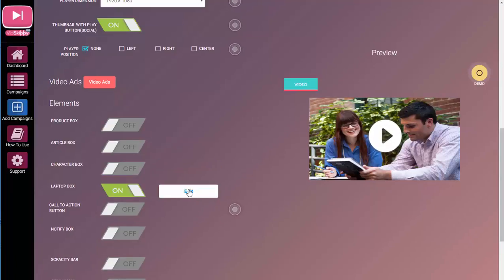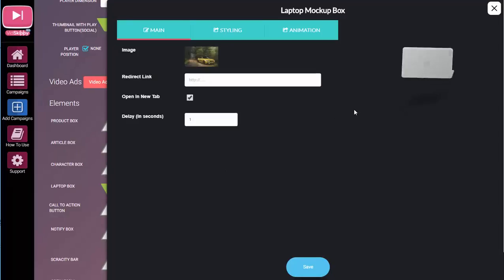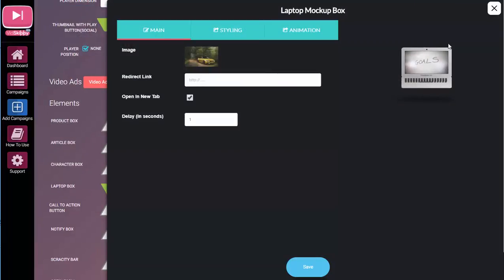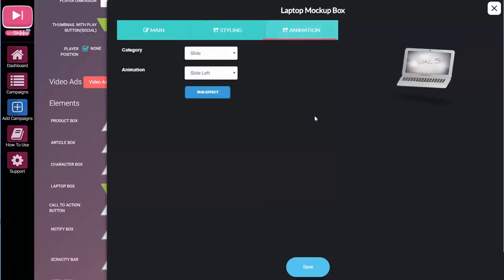Laptop box, this is kind of a mock-up, so you can put an image on top of this laptop here. So you can choose an image and it will appear on the laptop. So if I click there, again, you can see that it's added to the laptop now. And of course, redirect link, same with all elements, and styling options and animation options.